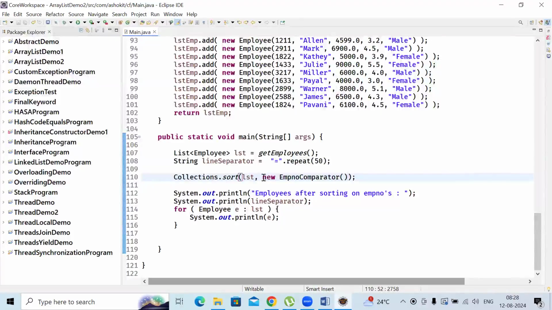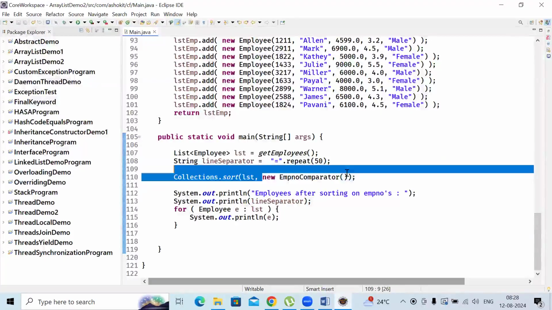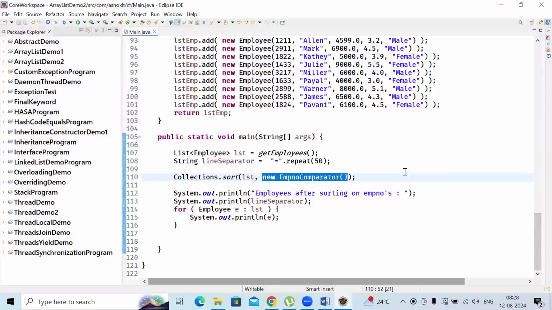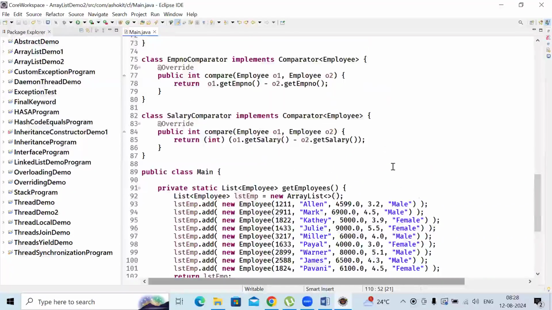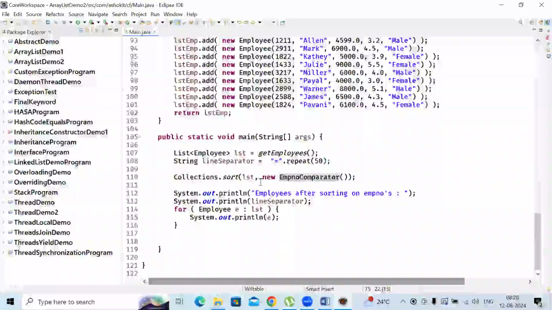Tell me, what's the second parameter I'm passing? Comparator object. This is called a comparator object, right? It's an object of type comparator. What's the class name? EMPNO comparator. How do we create an object for this class? With new, so I'm using new. New is a keyword for creating an object.